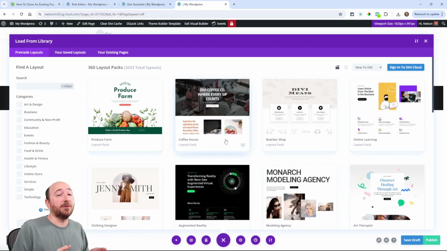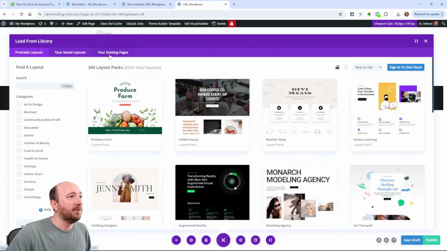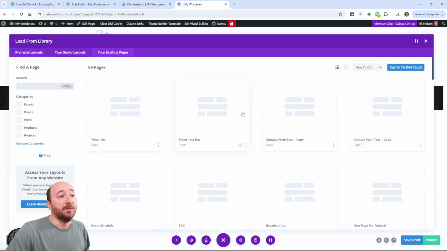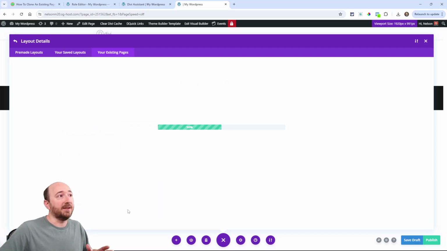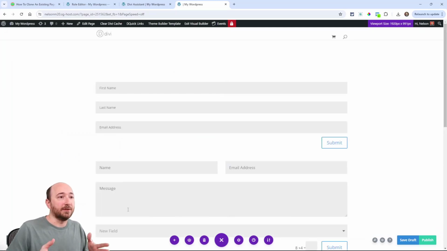And here's the thing. This was always here before. Your existing pages. Naturally, the first tab is going to be the pre-made layouts. But if you click on your existing pages, now you can clone a page just like before. So whatever page I want to clone, I can click on, and then I can view a demo, or I can say use this layout. And this is exactly how it was before, okay? So now I've successfully cloned that page that had these contact forms on it.